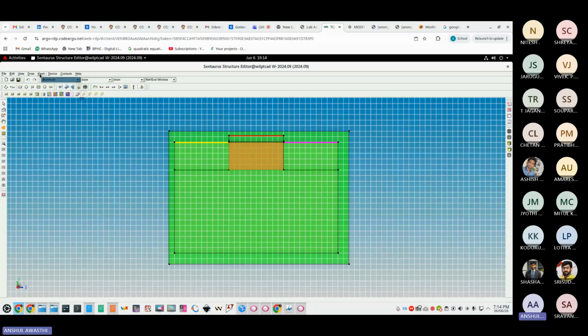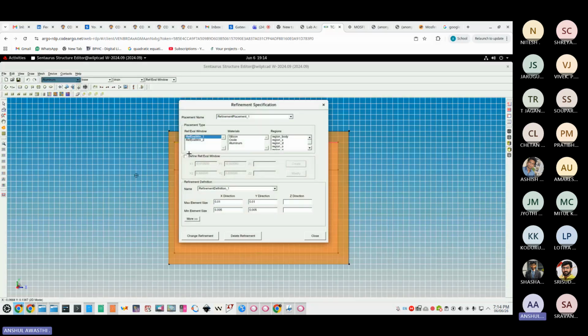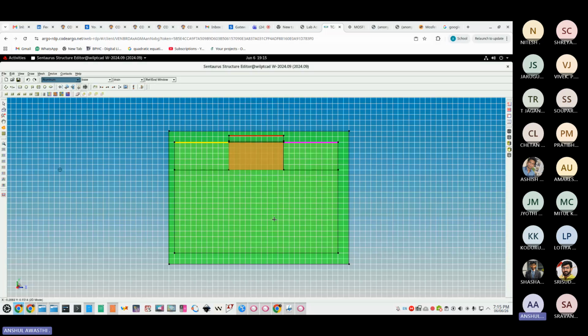Again, go to mesh, refinement placement. Here instead of 1, you select 2 and change it. Make it finer. 0.01, 0.005. Make it 0.02, 0.05, 0.02. Just close it. So this way you have made the refinement.